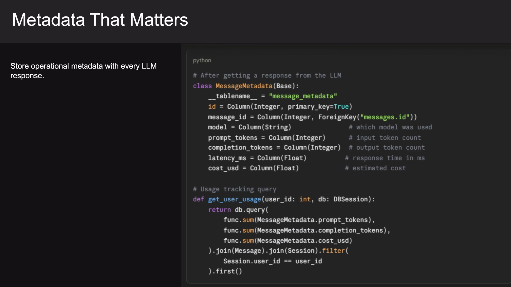With this data, Karan can answer, how many tokens has this user consumed this month? What's their total cost? Which sessions are the most expensive? This is the foundation for usage-based pricing, budget alerts, and capacity planning. It costs almost nothing to store and it's extremely valuable operationally. Always capture it.